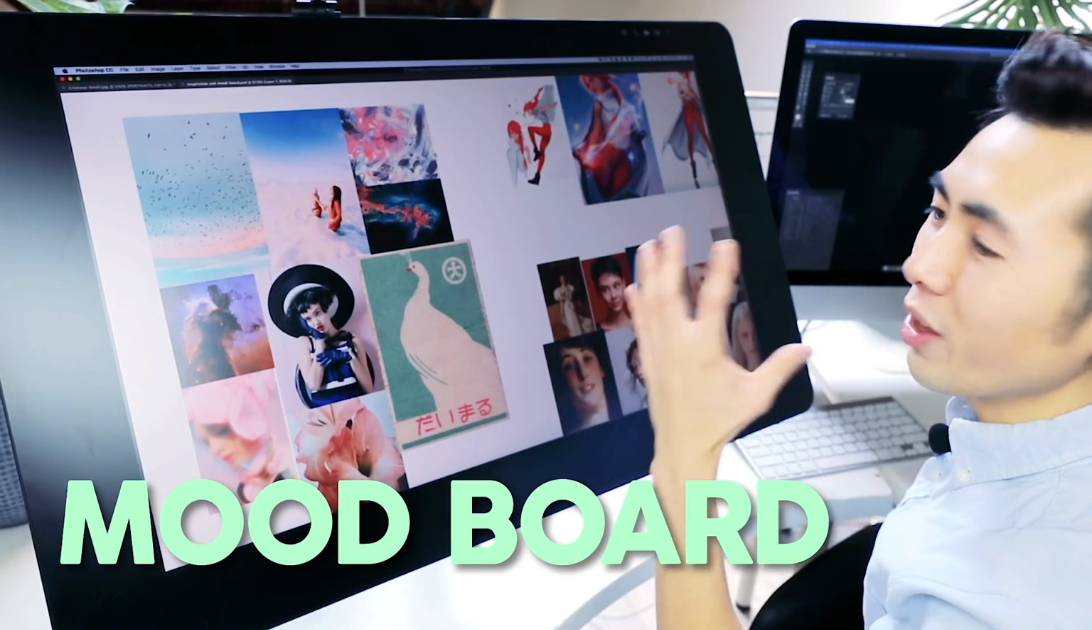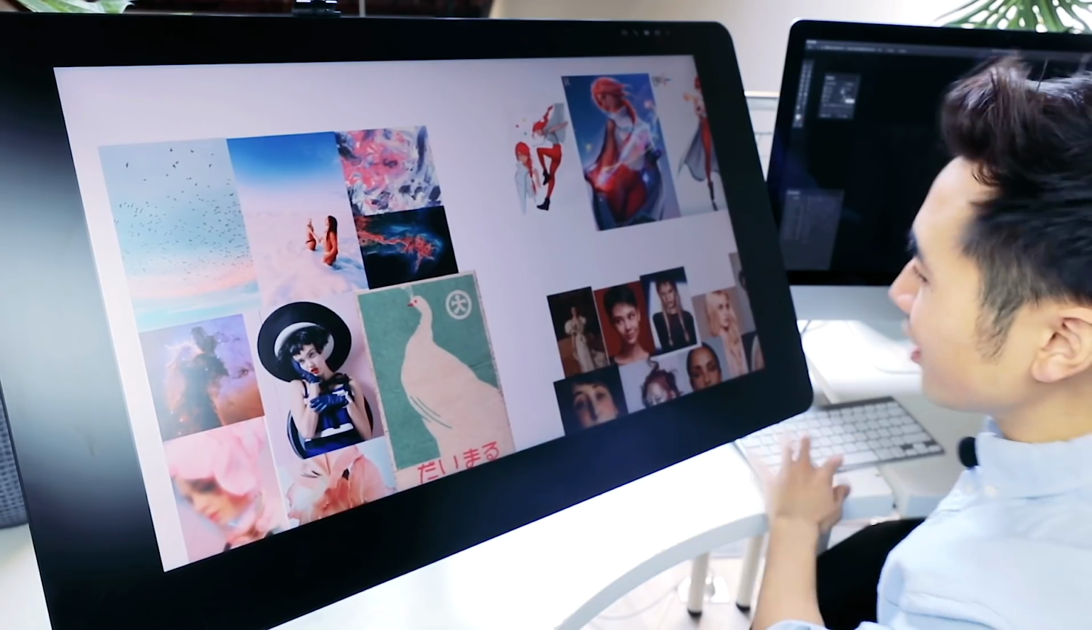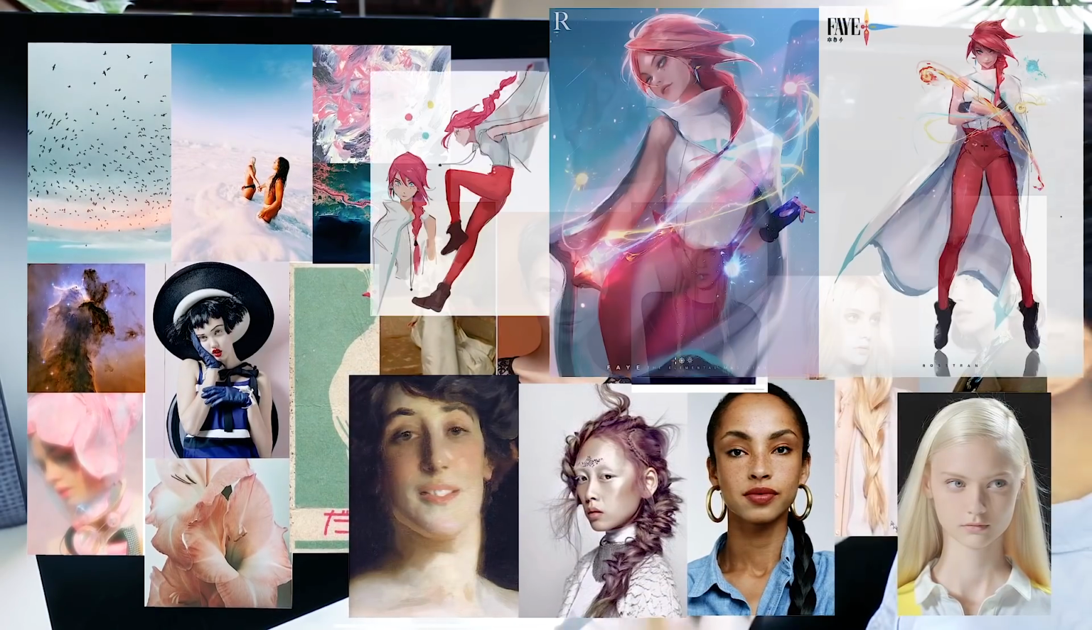This is a mood board that we've assembled to inspire our portrait today. In school, I've had to create a bunch of these for almost every project. Usually it's just a collection of images that inspires you to help set the mood and helps you get started. Let's take a quick tour.